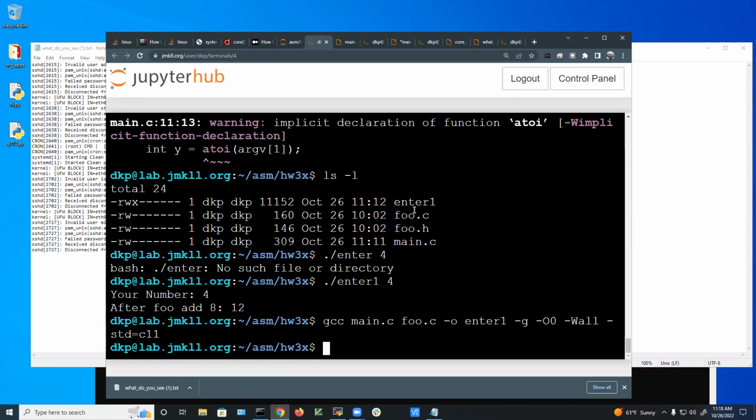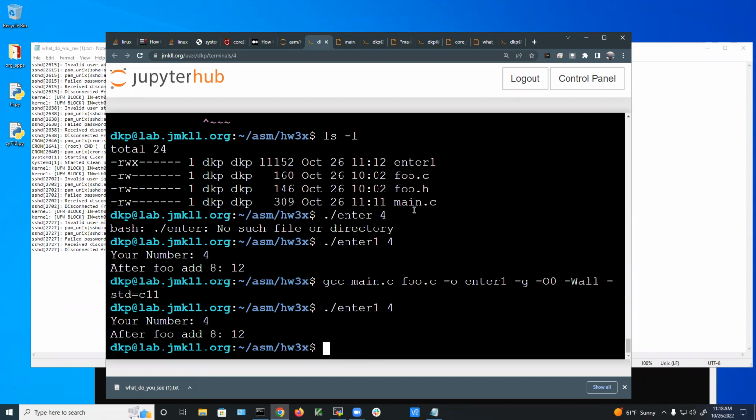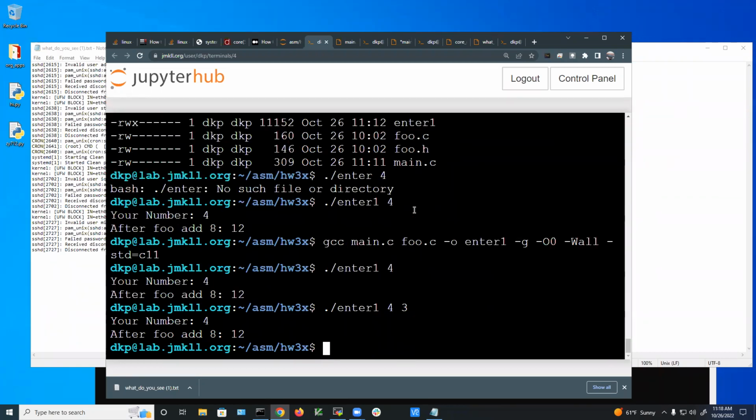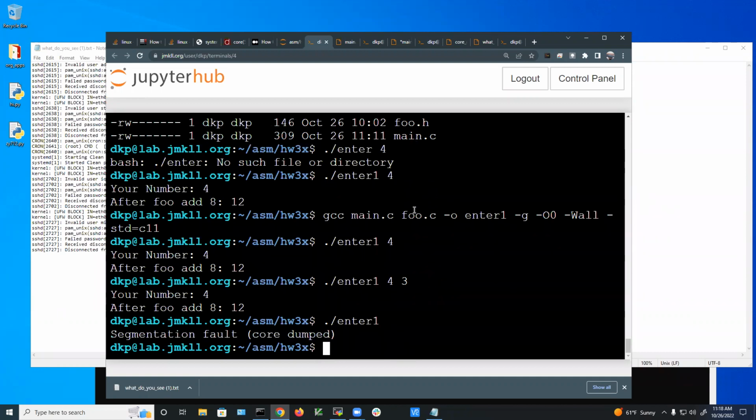So this is all going into this. So again, it works. And if I put in two of them, it still works. But if I put in none of them, I get a core dump. How many get the core dump?